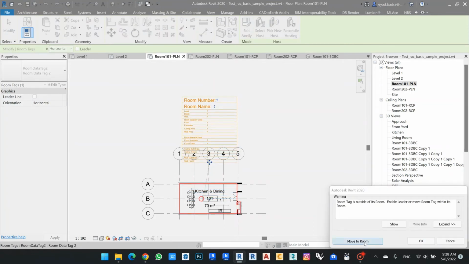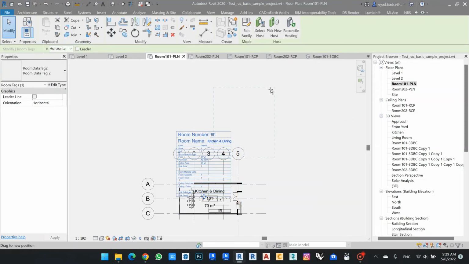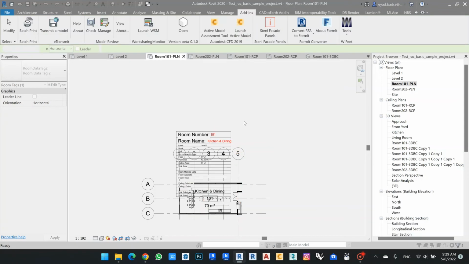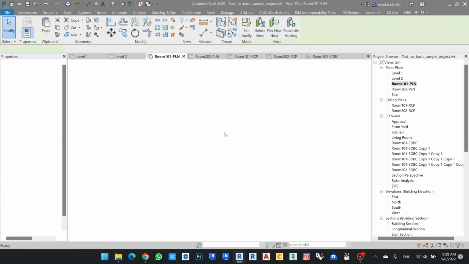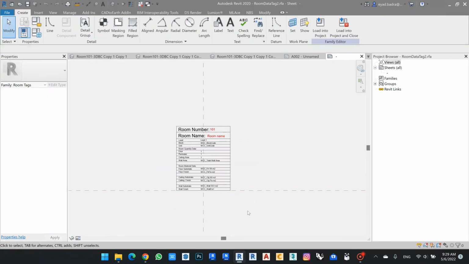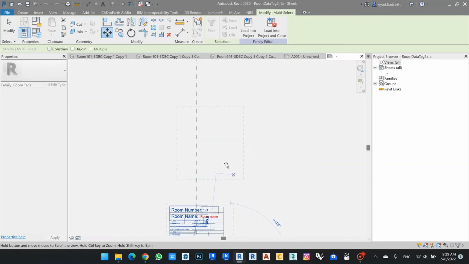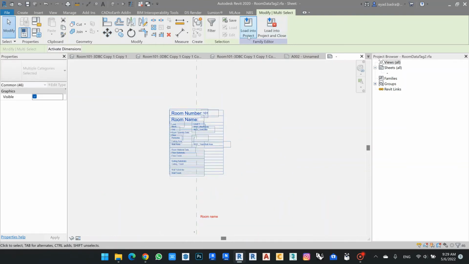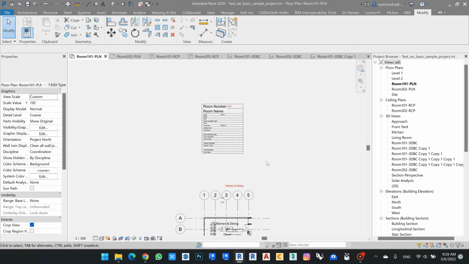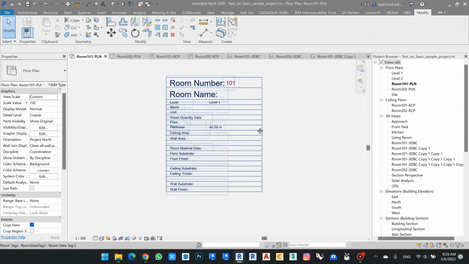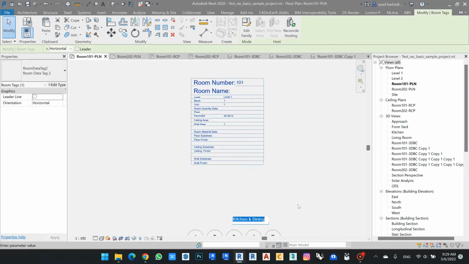But in this case, we need to move it a little bit, so we can move it from the family itself. So I can take this like that and move a little bit up and then load it. Yeah, so I can see now it has the tag and the room. In this case maybe the kitchen didn't move the name of the space. So we can move it here.